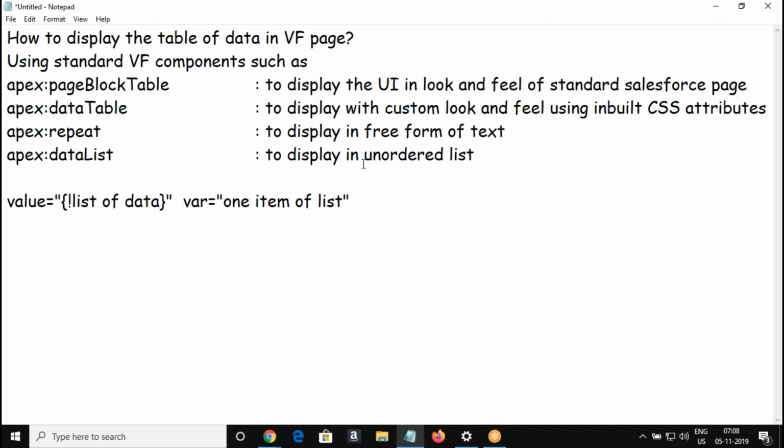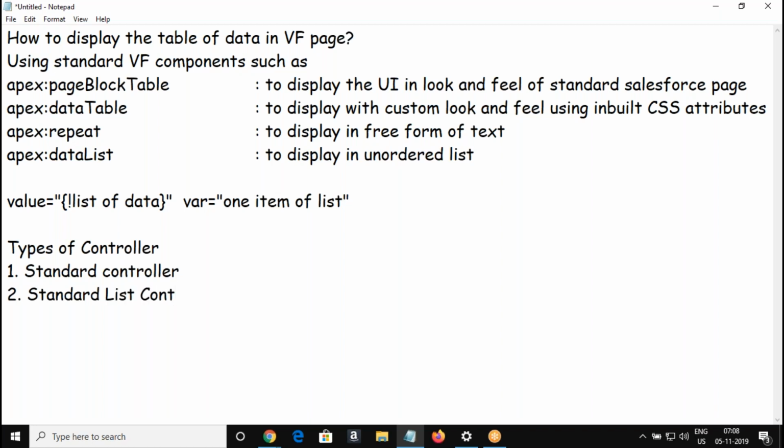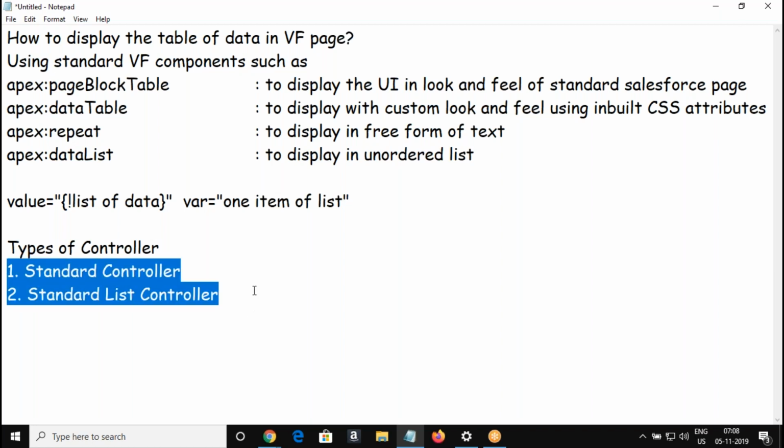This can be an interview question. You may get asked about the types of controller. What are the types of controller we have? Standard controller. Standard list controller: it means a list of data we can display without writing Apex code. Without writing Apex code, I can display a record's details by referring to the standard controller. These are inbuilt controllers.